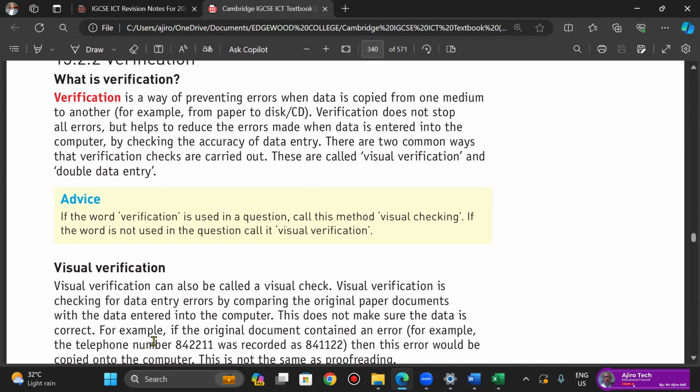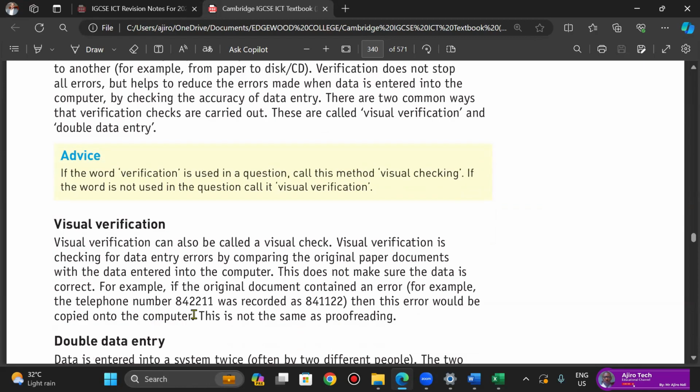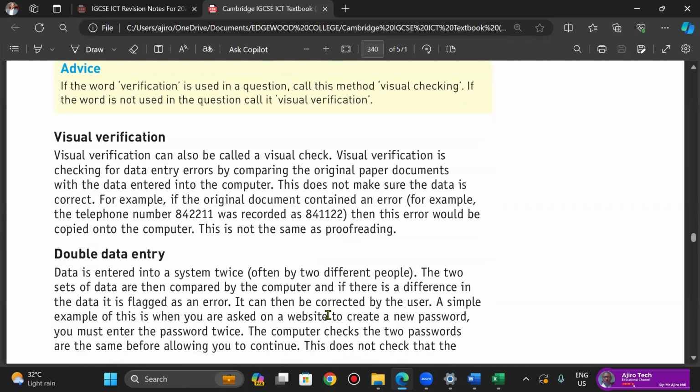Now, for example, if a telephone number was recorded as this, then this error will be copied into the computer. This is not the same thing as proofreading. Double data entry is when the data is entered into the system twice, by two different people. So this is what happens.